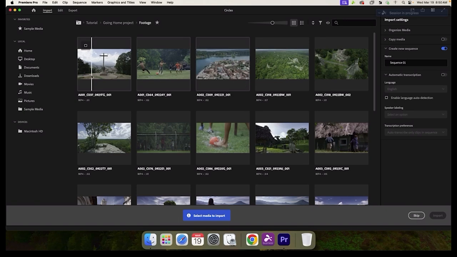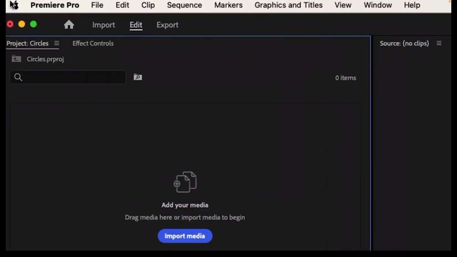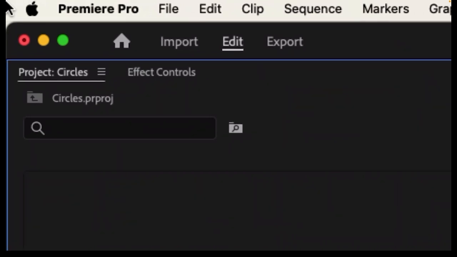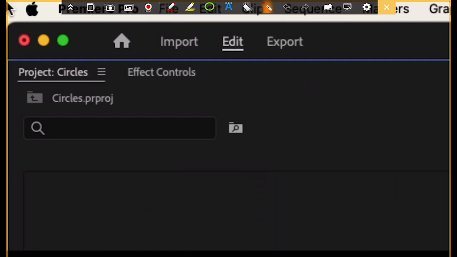Okay, so now we're going to go ahead and click on edit. On the very top it says edit. For those of you who don't know what edit is, it's this little thing right here. It's this guy right here. So click.